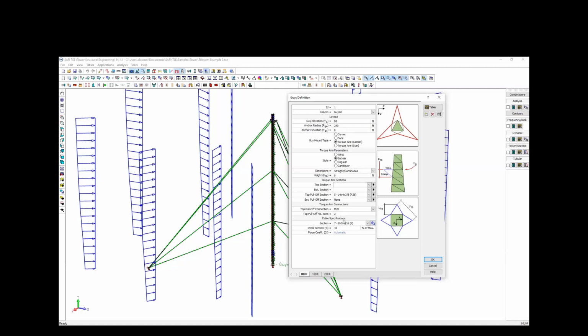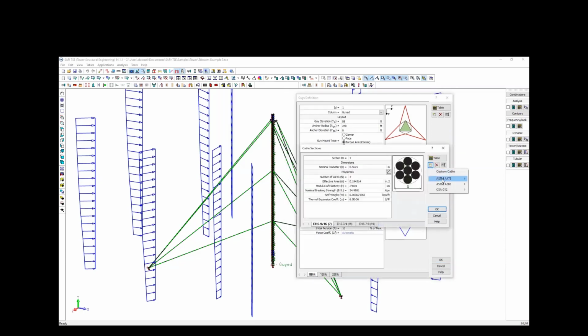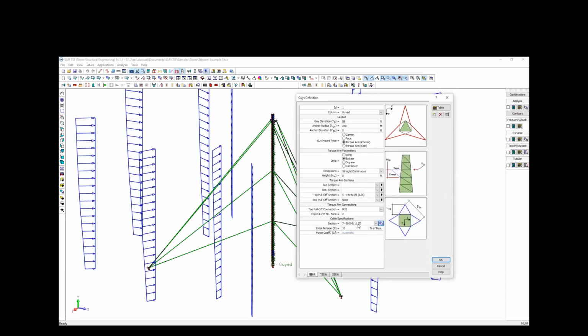And the last parameter to specify is the cable, or the cable section. We have a library of cables available in SAFI, but if the cable that you want to use doesn't exist, you can simply create one by creating a custom cable, and it's super easy. You just need to specify the diameter and the area and assign a material, and after that you can assign it right away here. You can also specify the initial tension.